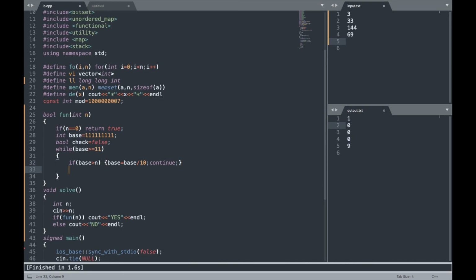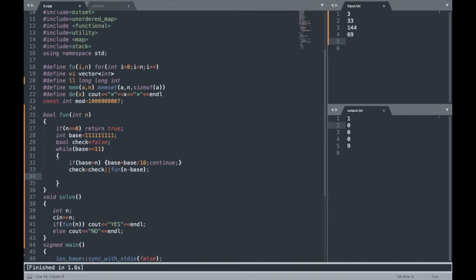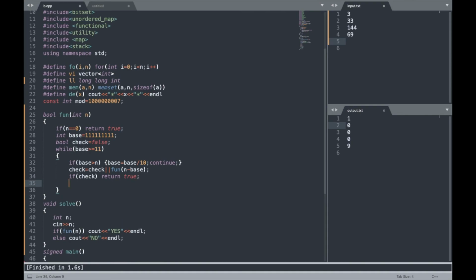Now if base is smaller than n, then we check fun of n minus base. If this is true, then we can say that this check will become true, right? And if check is true, then we will return true. And after that what we will do is base is equal to base by 10.